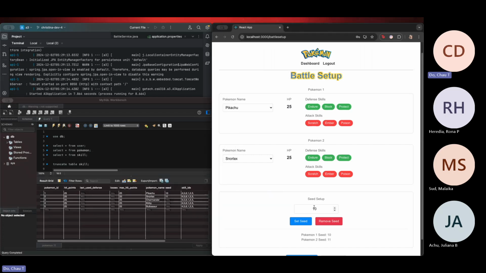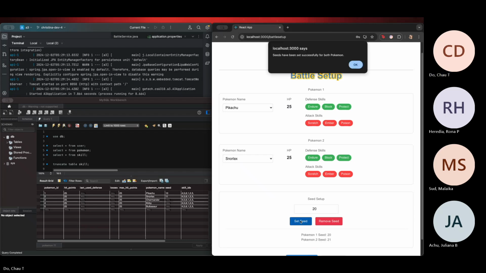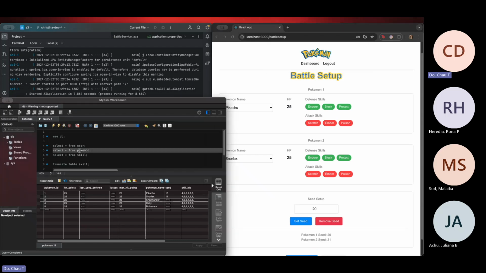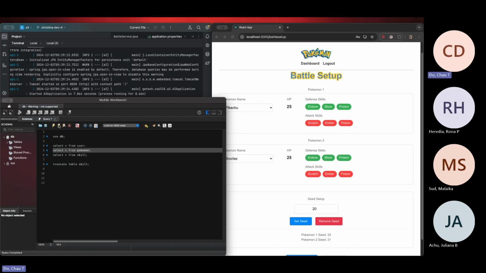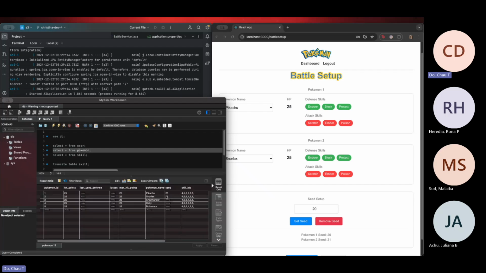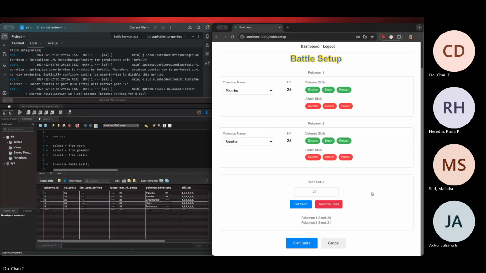If you set the seed again to a different value, say 20, and refresh the database, you should see that the latest set seed operation takes effect. Okay, let's start the battle.